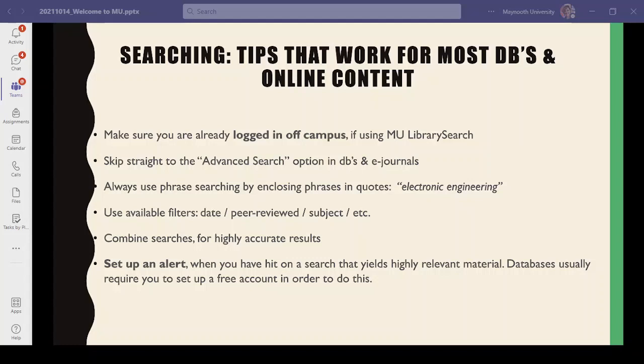So for example, what I have on screen there is electronic engineering within quotes. That means the database won't go off and find any document that mentions engineering as a term, and it won't pick up electronic anywhere. So putting it within quotes will force the database or eJournal to only find material that uses that as a phrase. Even if you do nothing else, using phrase searching will massively increase the relevance of what you're looking for.